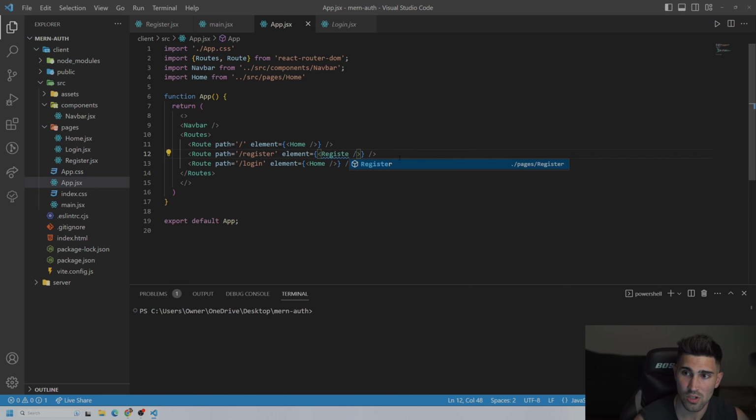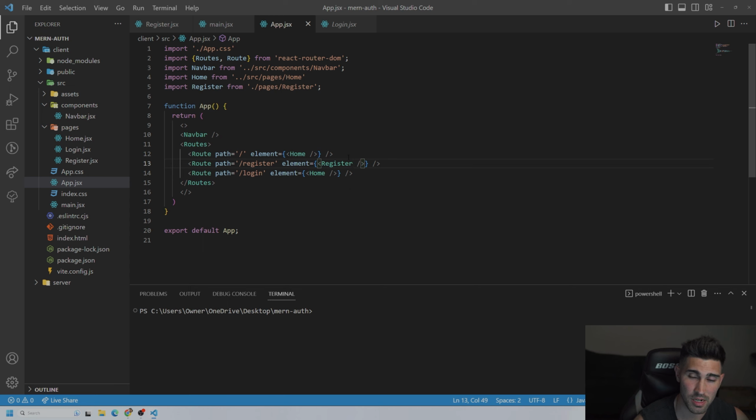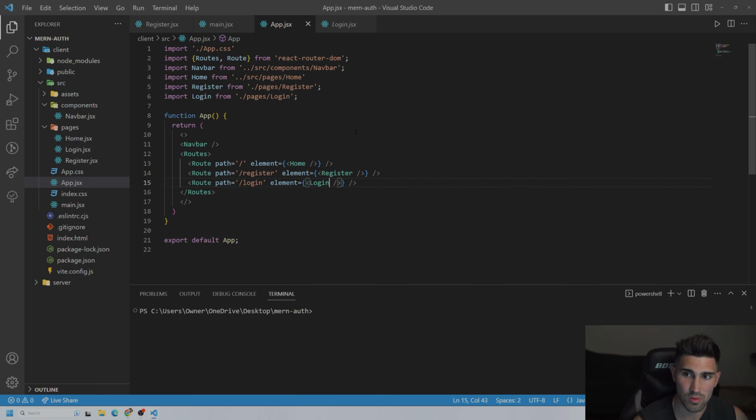Okay, so there's the auto import. I don't know why it just started working, but there's the register, auto imports it, and login auto imports. So it makes it a lot quicker and easier, as you can see, but if you can't, you're just going to do it manually. So we're going to make sure everything looks good right now. Let's just inspect.